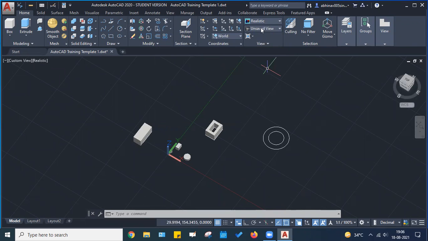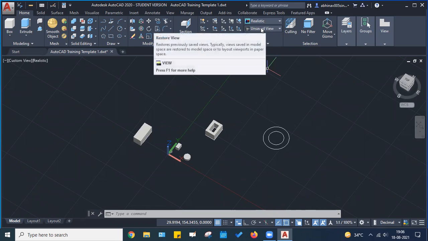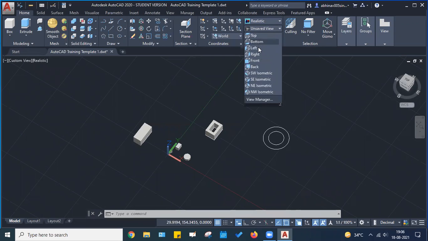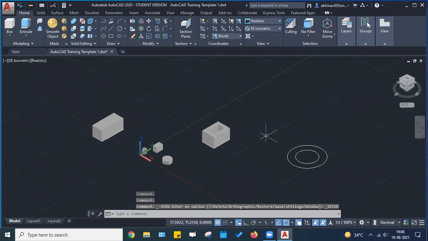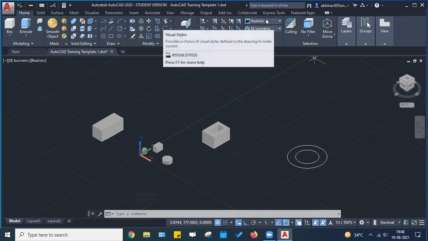It says that when you put the cursor here, it says restores previously saved views. Typically, views saved in model space are restored to model space or to layout viewports in paper space. So let's click here and select southeast isometric. You can see the view has changed to southeast isometric. So with using this, you can change the view. Using this, you can change the visual styles.